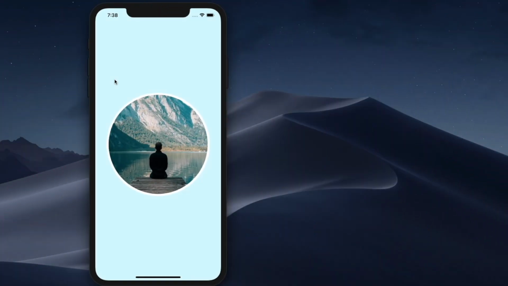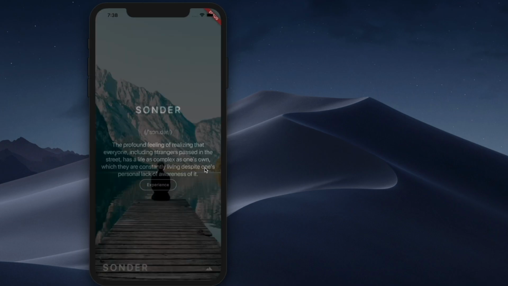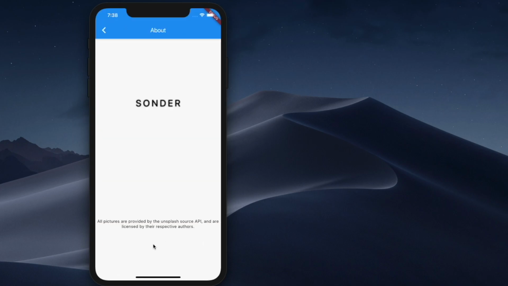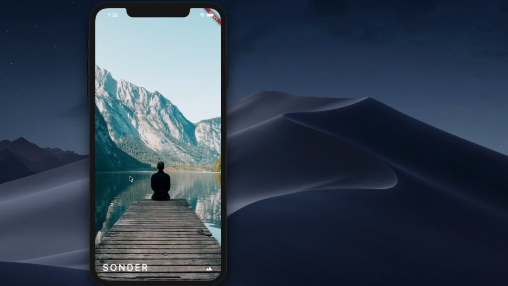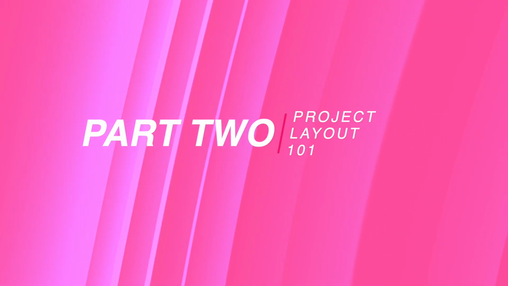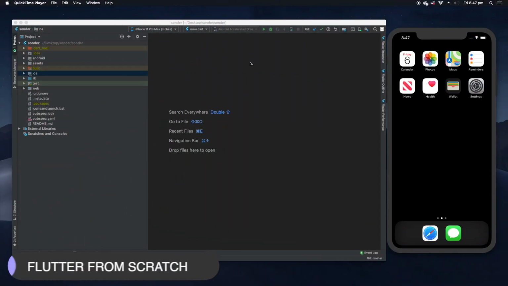This is the app that we'll be looking at together. It's called Sonda. Essentially, once the user clicks a button, they have a slideshow of random pictures. They can also tap on an About icon to read about the app, and to read about the licenses as well. It's pretty simple, but it's a really good place to start to understand Flutter and also to understand the BLoC pattern.